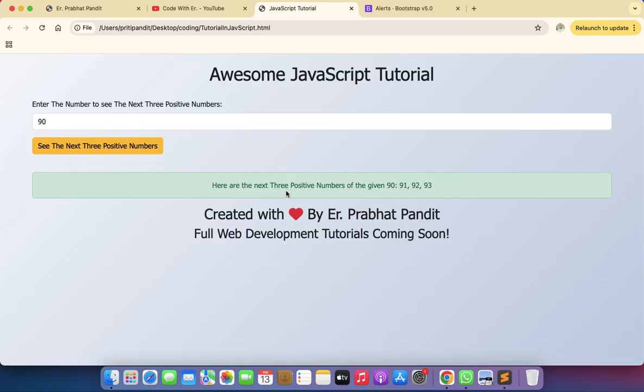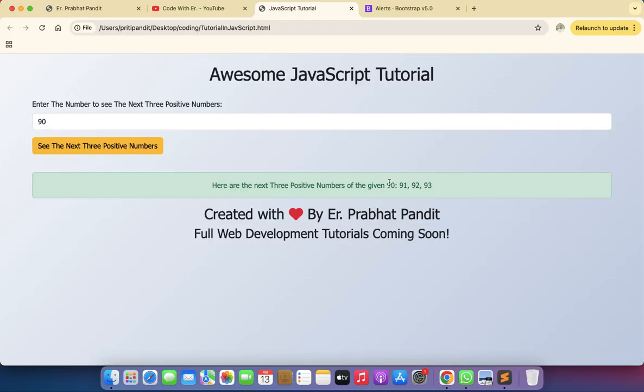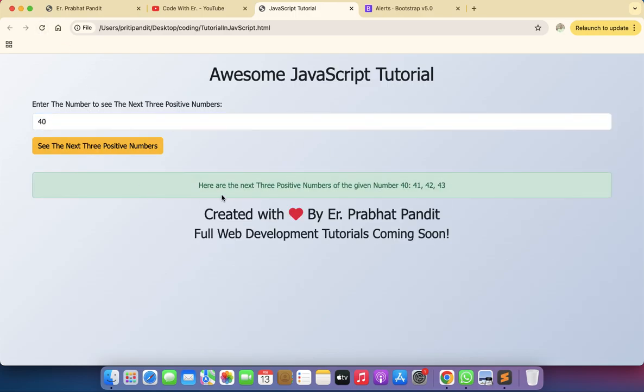Okay, here are the next three positive numbers of the given number: 90, 91, 92, 93. So refresh this page one more time, put here 30 or 40. Okay, here are the next three positive numbers of the given number 40: 41, 42, 43.